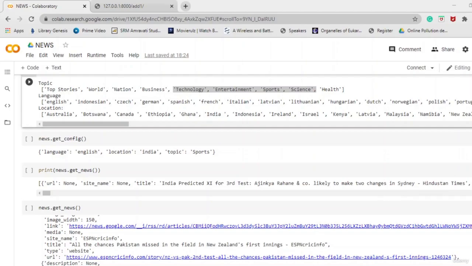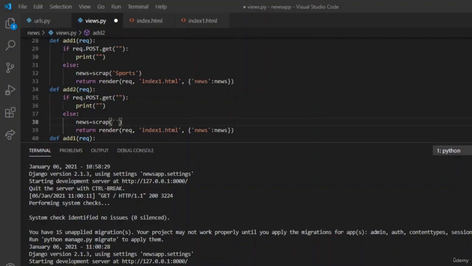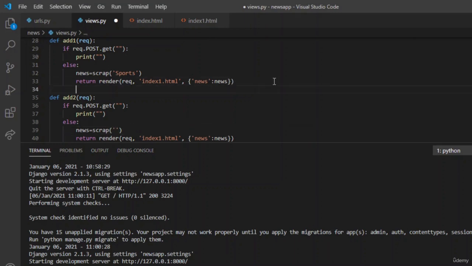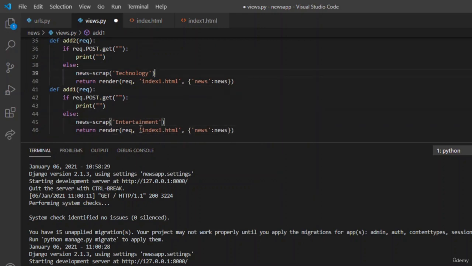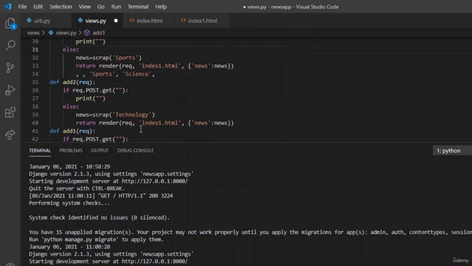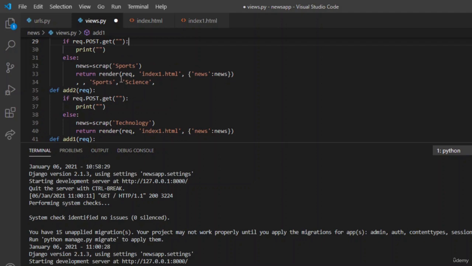Just copy this and let us paste one by one in the views.py. First, let us see technology, entertainment. Let's create another button so that we can also cover the science category.